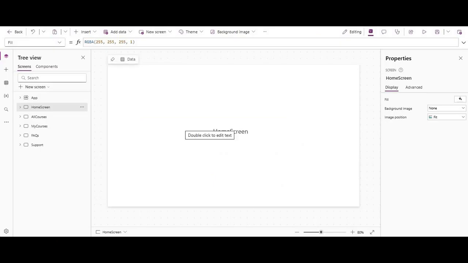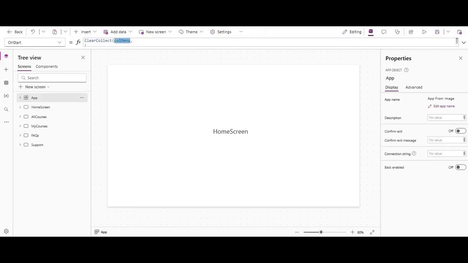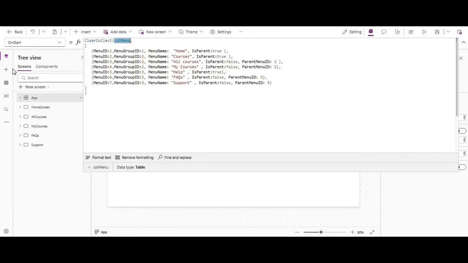This is the application which we are going to use for our testing. I have created a few screens to save our time. From the menu component, we will be navigating to these screens. This is the collection which I am loading in the OnStart of the application. Using this, we are going to show the menu component.